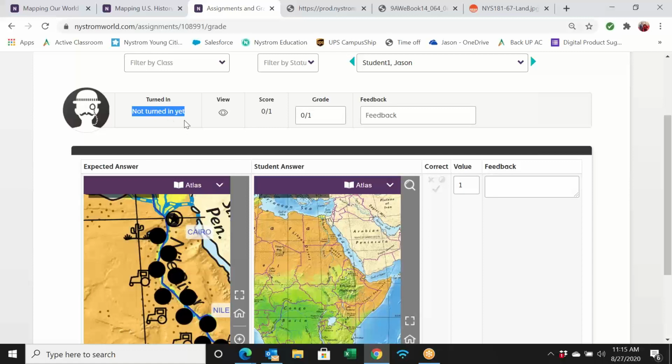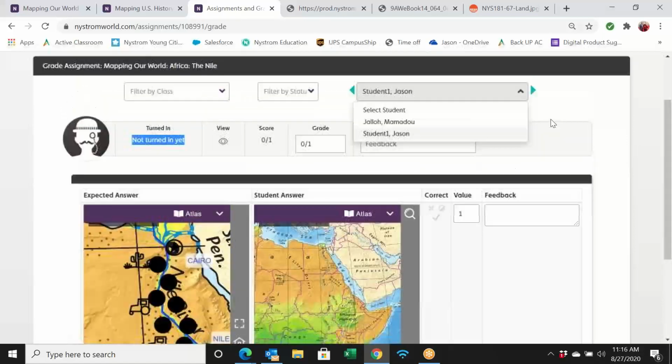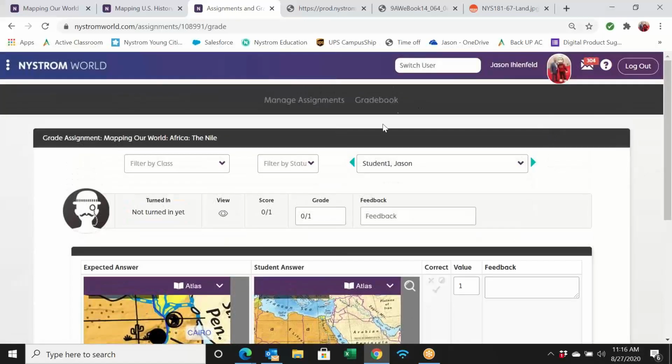Notice it says that the student has not turned it in yet. If I had turned it in, it would actually have a little green box next to my name that said turned in. If the teacher had graded it, next to that green box would be a blue box that said graded. And so that's a great way for you to be able to see which students have completed their work and which students haven't in a very quick manner.